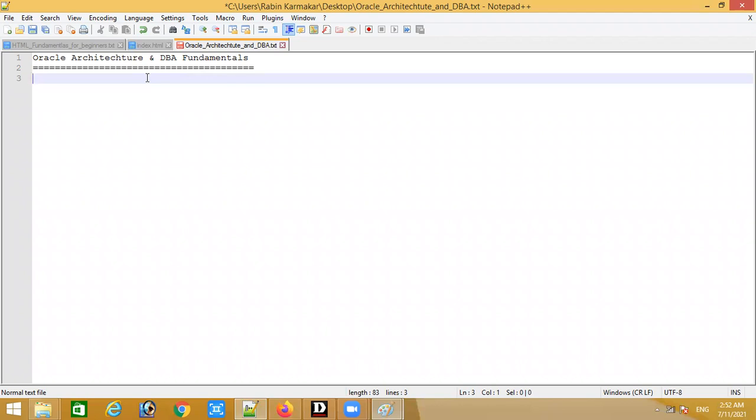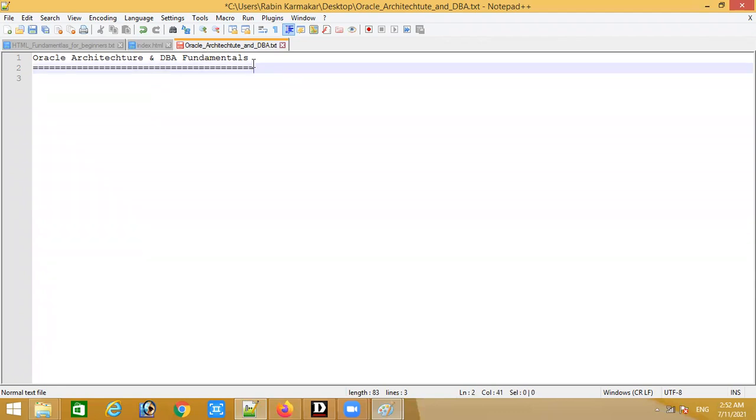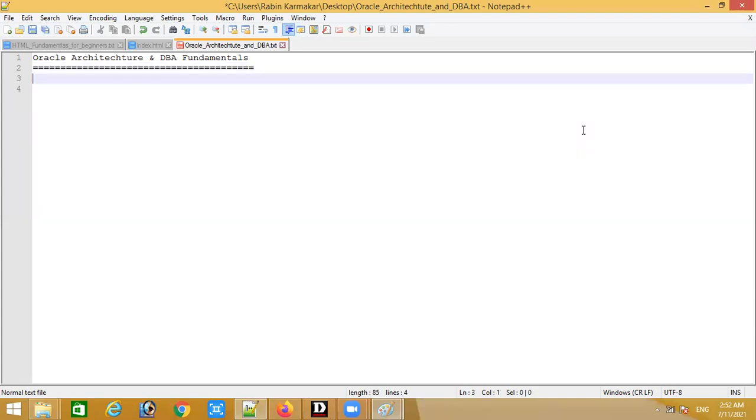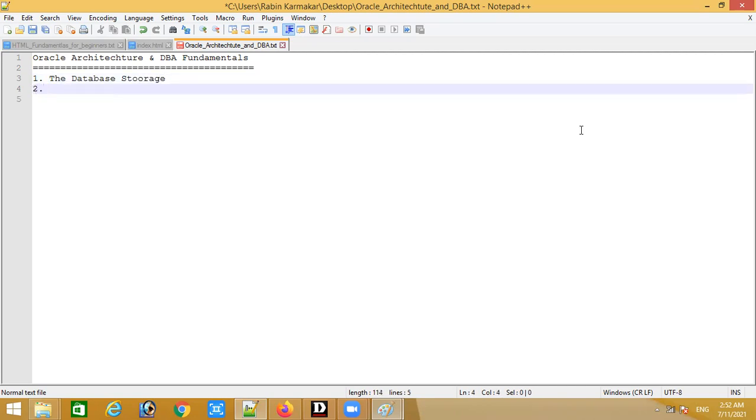So Oracle database actually consists of two major components. Okay, so Oracle database consists of two major components. I'm writing here. First one is the database storage, and the second one is the Oracle instance.